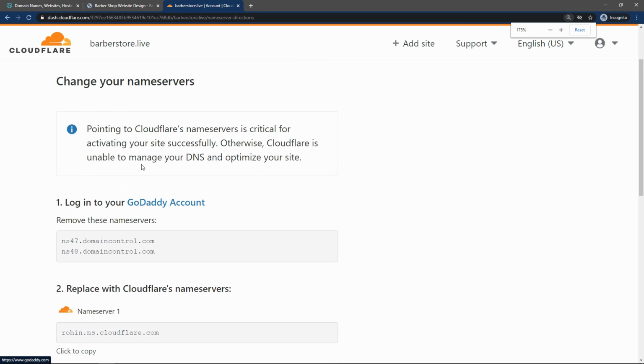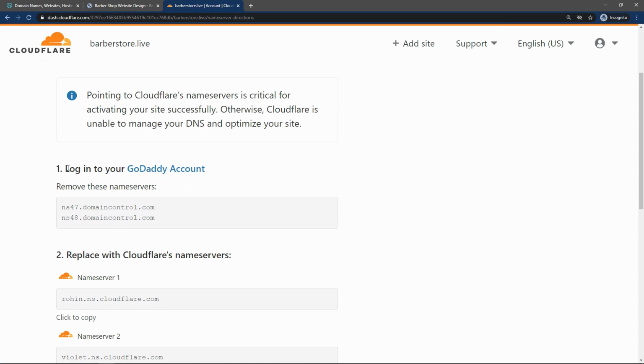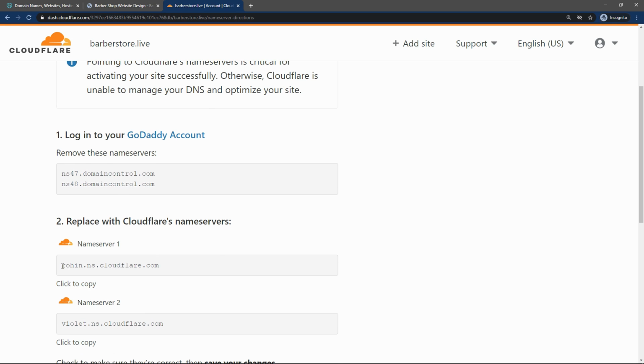And here it will give you a new domain name server. Right now you can see our old domain name server is listed here and it is asking to replace that one with the new one. It is the new DNS server provided by Cloudflare. Our domain name is purchased from GoDaddy. That's why it is saying login to GoDaddy and remove this name server.